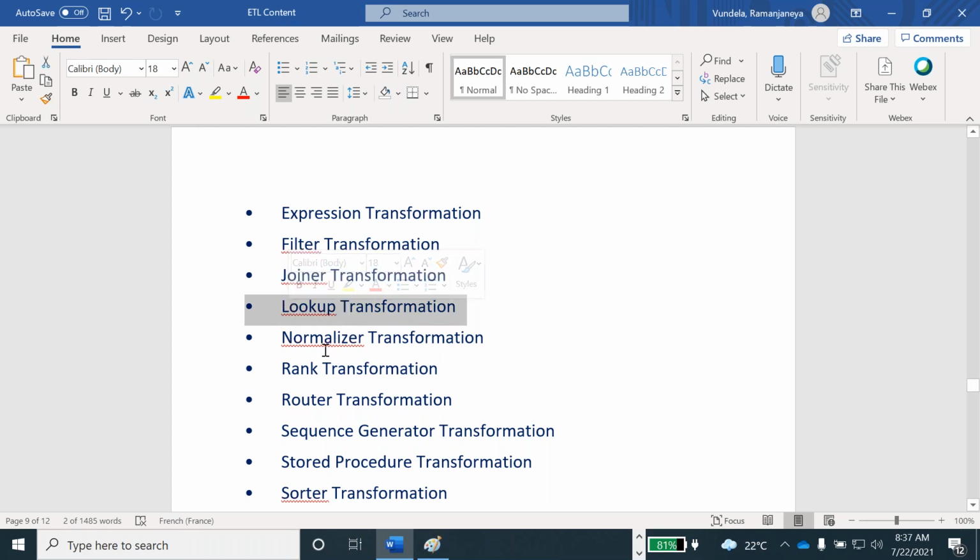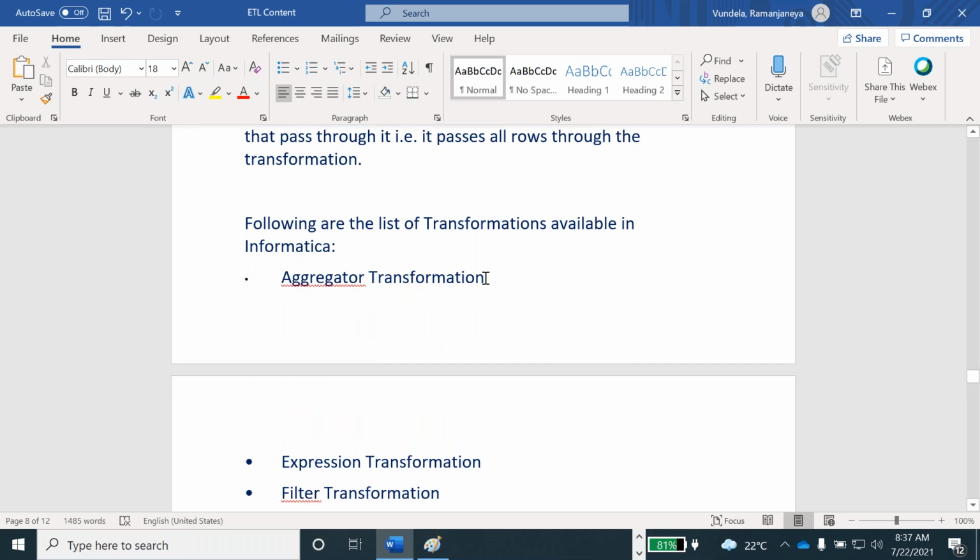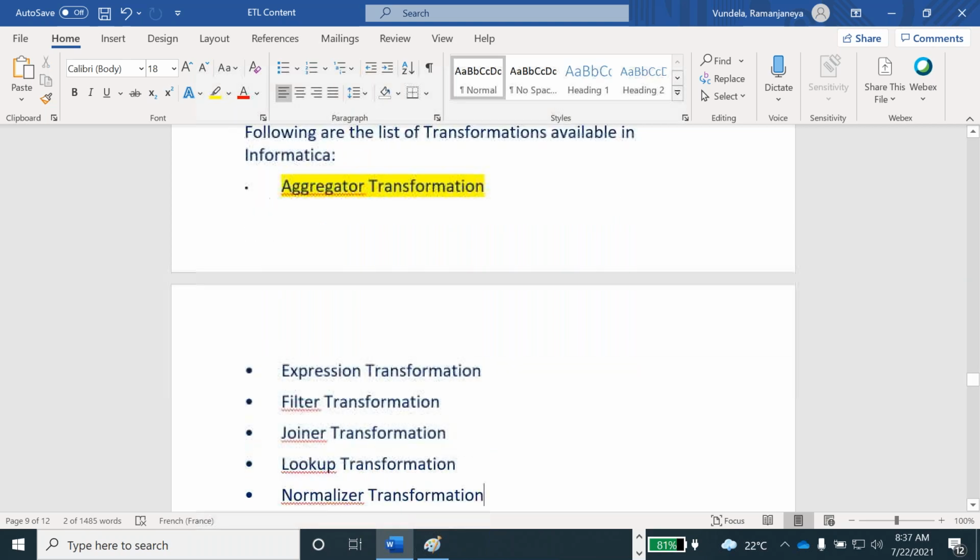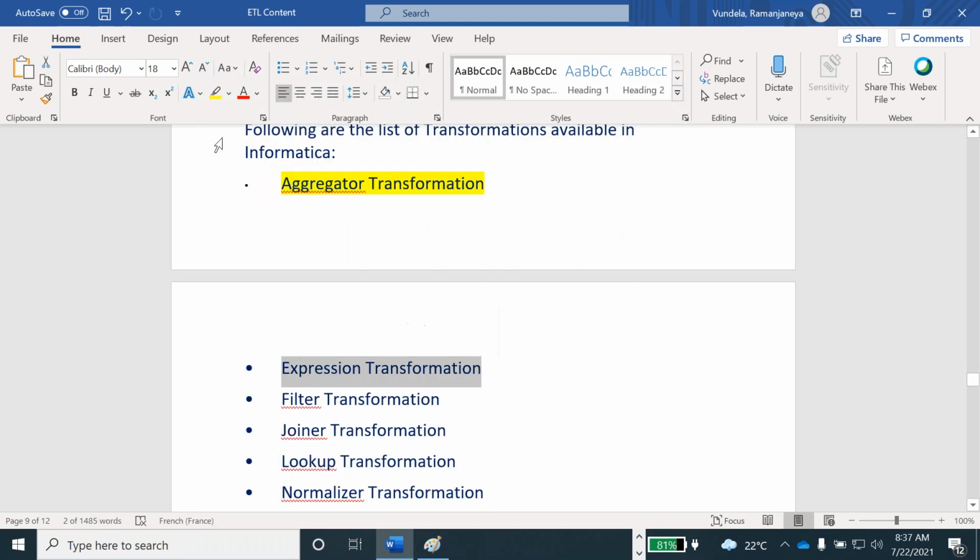Lookup, leave it for now. Normalization, leave it, it's not required, not that much. I'll highlight the important things that are used frequently. Aggregator is used frequently, expression is used frequently, filter is used frequently. Whichever they use in real time, I will explain those things tomorrow.